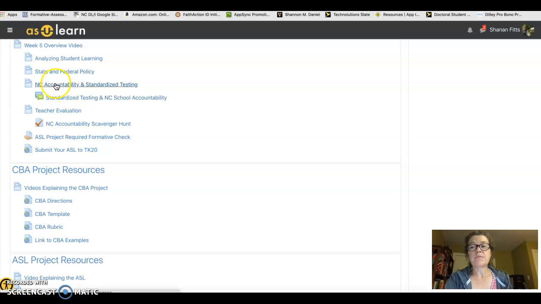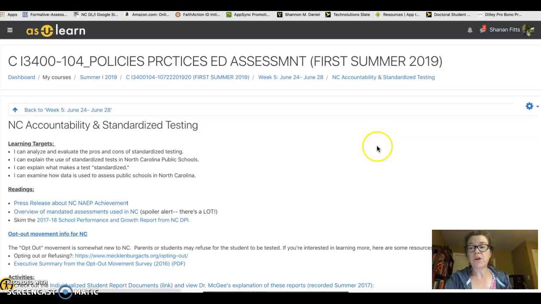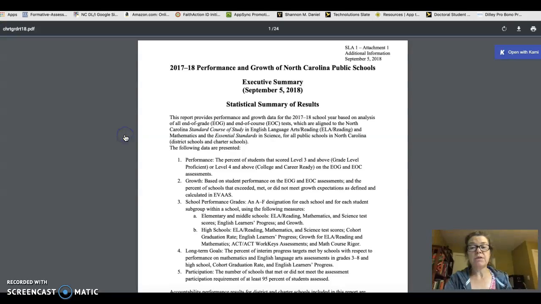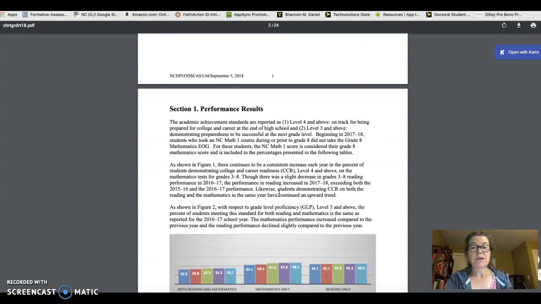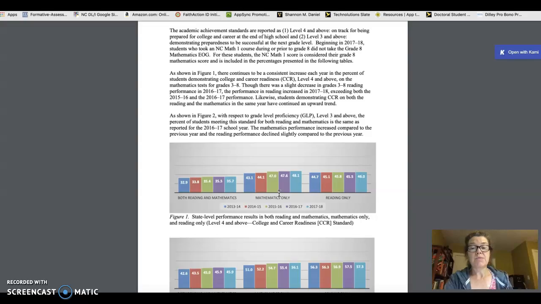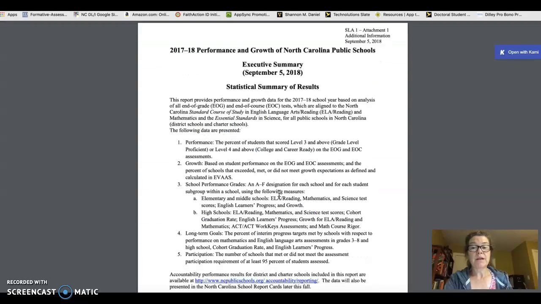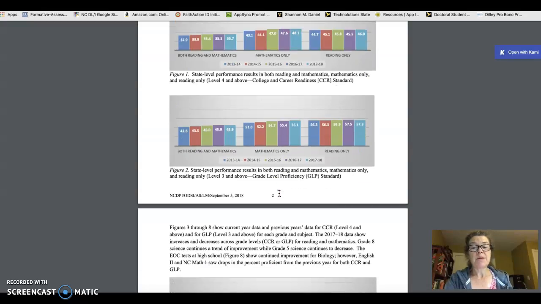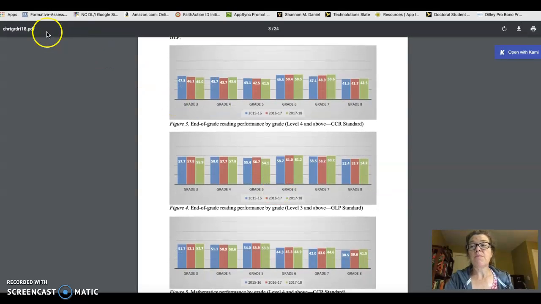The other resources that I have for you all are our NAEP achievement data, and this is just a little PDF that shows the assessments that are used in North Carolina and our school performance report. This is for the whole state. Schools are graded, and it talks about school performance grades here. And I'm going to be asking you in our discussion forum, we're going to talk about what you think about that.